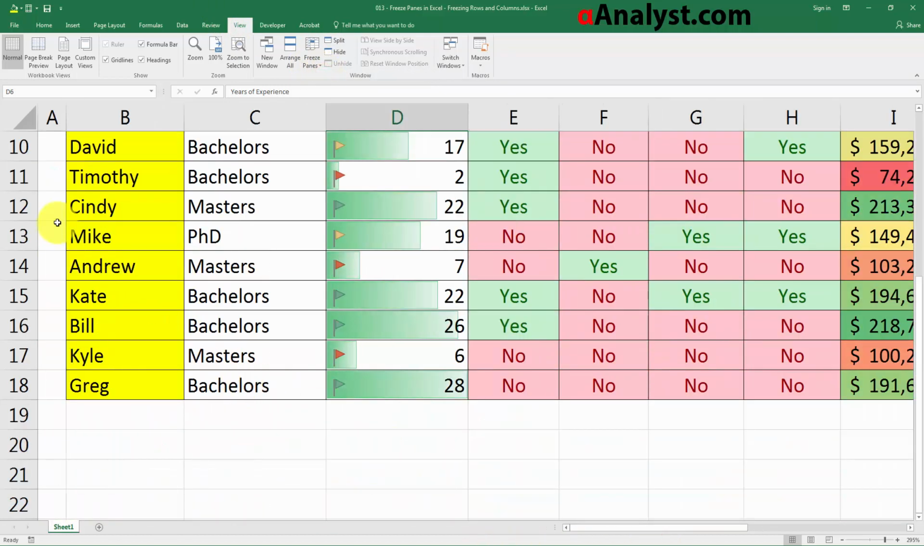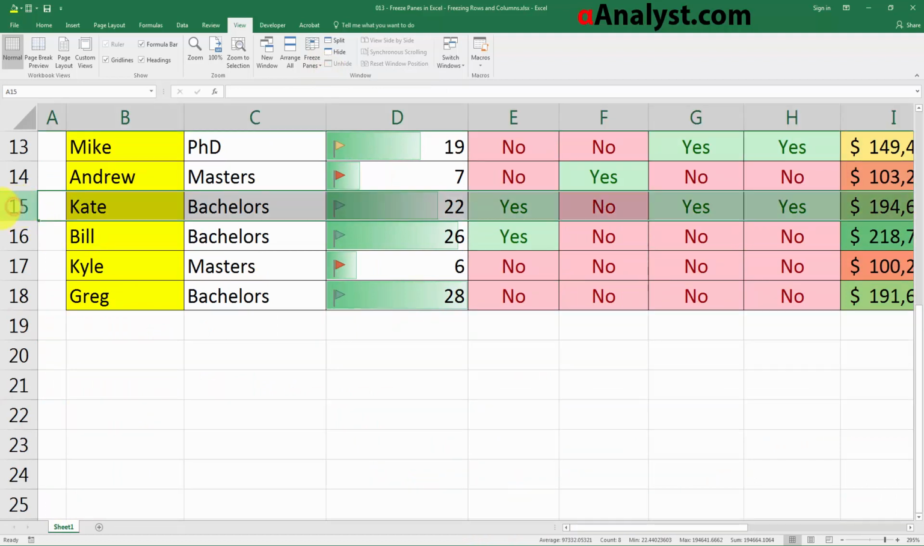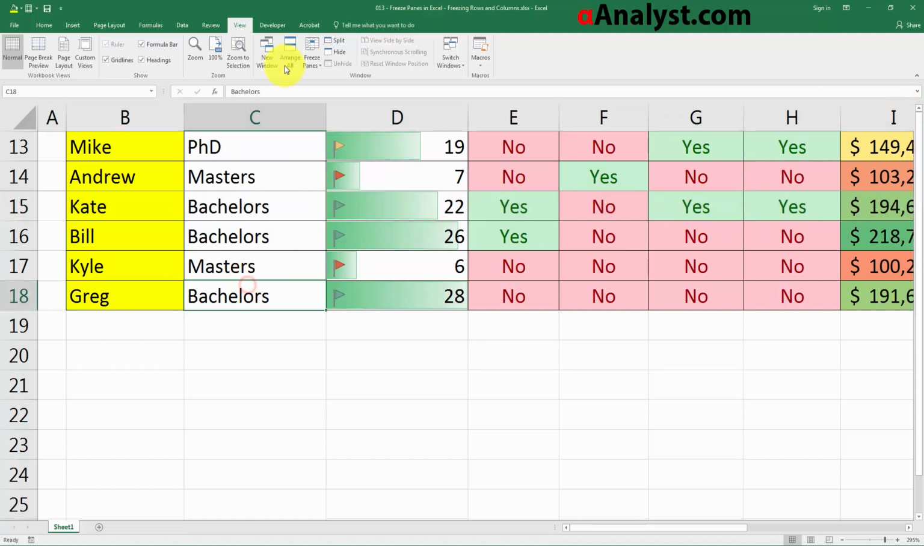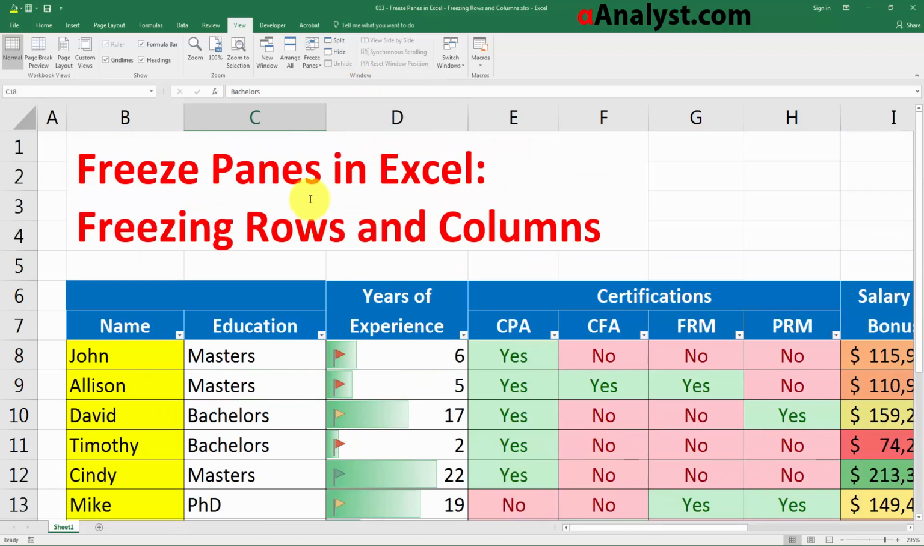The same thing can happen the other direction. If you click on one of these rows here and choose freeze panes, as you scroll up and down, you'll notice that no matter how much you try to scroll up, you can't see the data at the top. If that's the case, just come up to the View tab, go to Freeze Panes, and choose Unfreeze Panes, and then you'll be back to where you started.